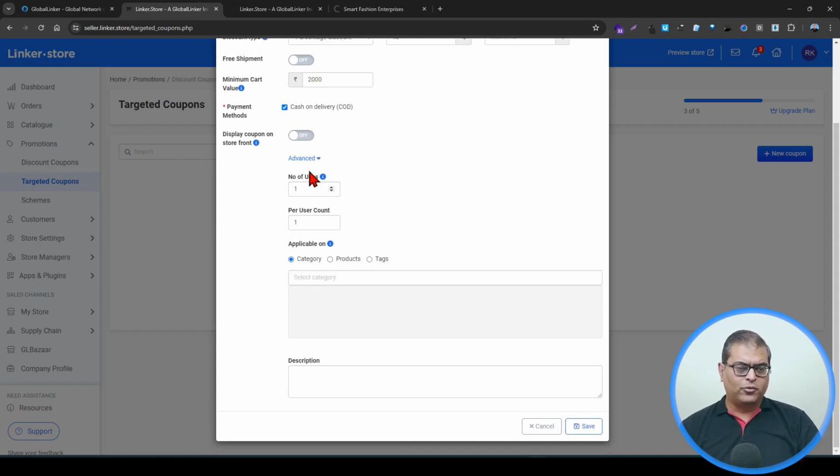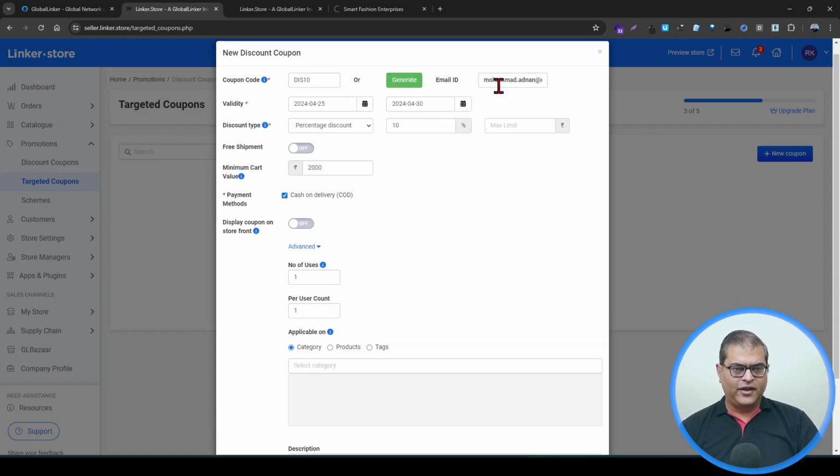Now, the important point to understand here is that even if we are creating the discount coupon for a specific customer, if you are not putting the values here, for example, if I delete these values, this means this customer can use it multiple times, or they can use it an infinite number of times. So it is extremely important that if you want to keep it very specific, so that the customer can only use it one time, you should put 1 and 1 here.